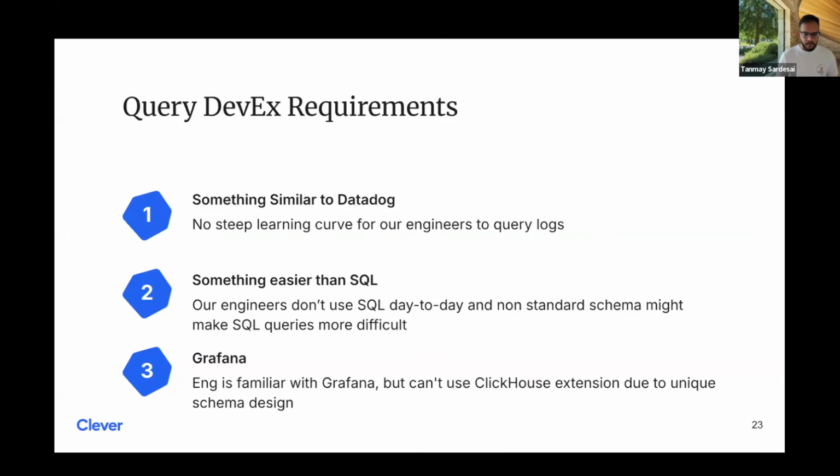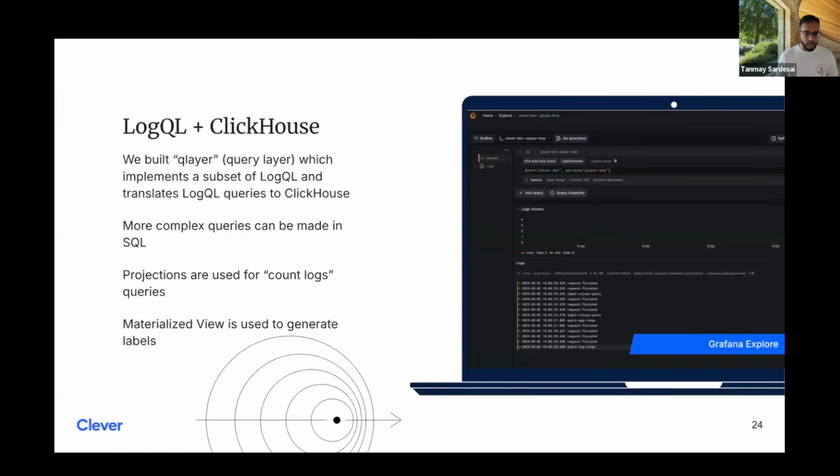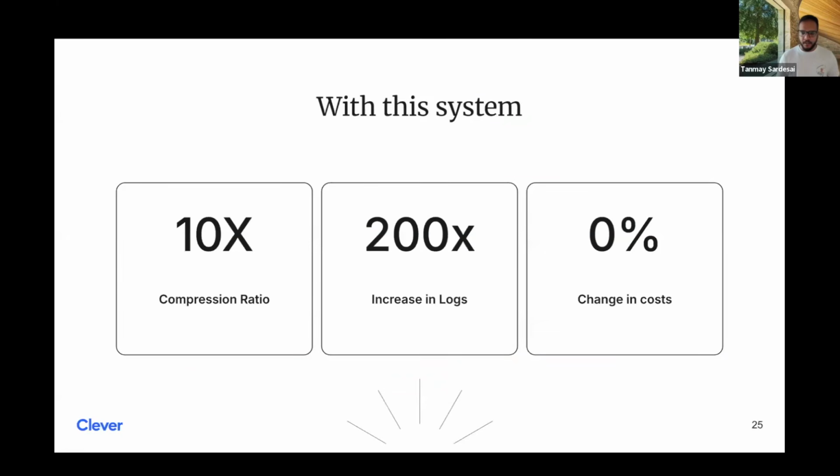So for this purpose, we built QLayer, which stands for Query Layer, which implements a subset of Grafana LogQL to translate LogQL queries to ClickHouse. More complex queries can still be made in SQL, but our engineers can always request improvements to LogQL. There's a few backlog tickets we have to implement things like sort or count distinct. Yeah, so we'll do a demo of that in a bit.